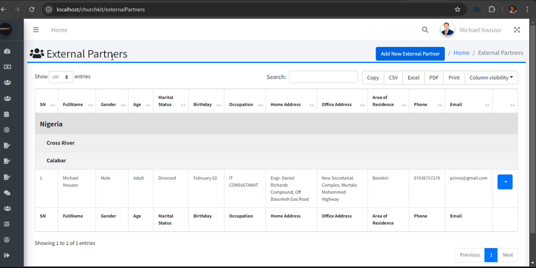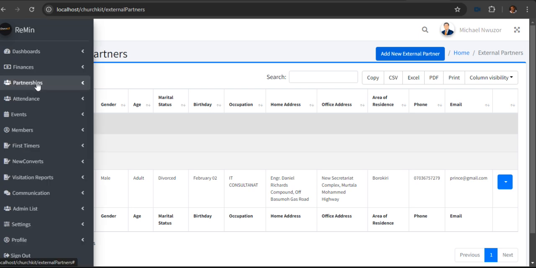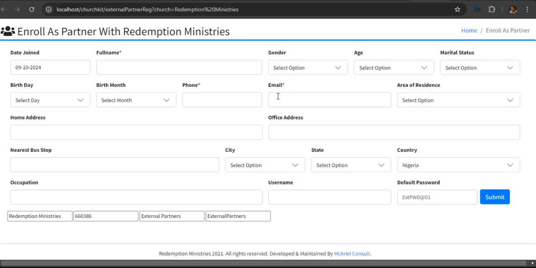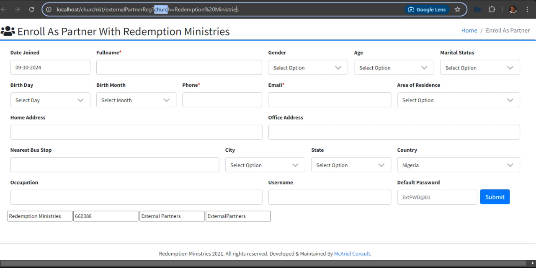Okay. Now, but if on the other hand you want to broadcast the link to external partners, maybe send it to members to share to whoever they want, that can also be done. All you need to do, the super admin or the partnership department will come here and click on this share external partnership link, and that will open this page. Now, as you can see, the name of this church that I'm using is called Redemption Ministries, and you see here the church equal to Redemption Ministries, and also here enroll as partner with Redemption Ministries.